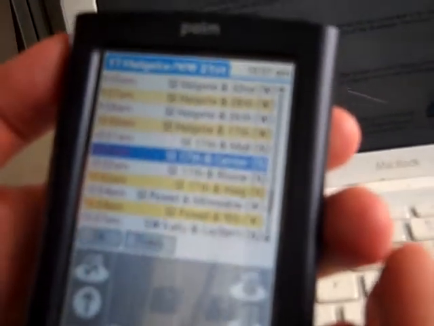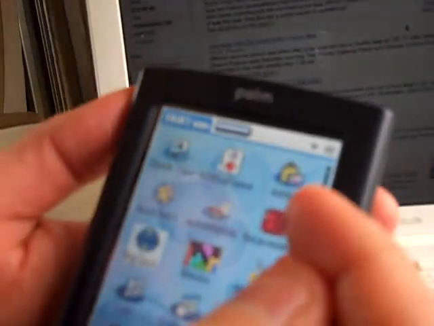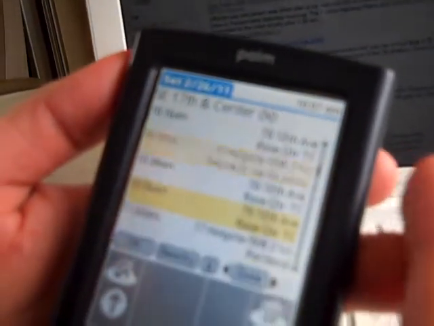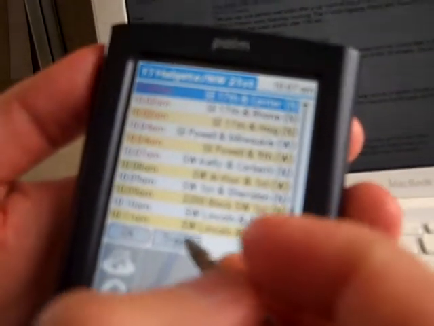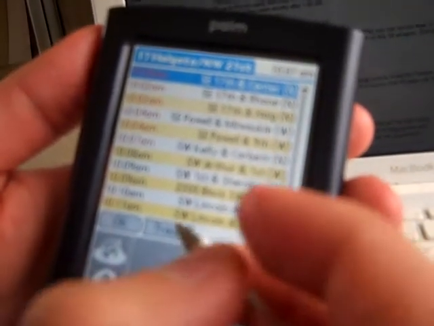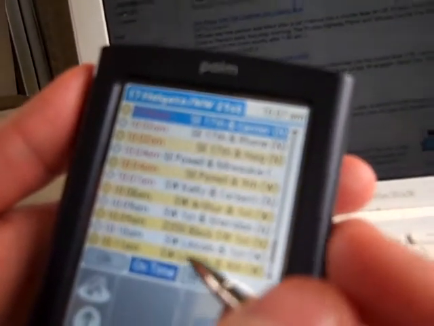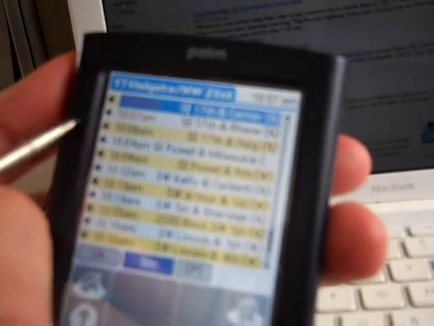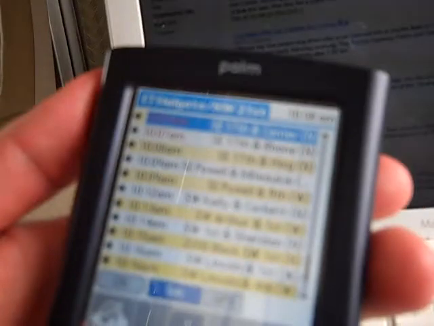Now let's say that you're on this train. Let's say that you just passed in front of 17th and Rome. You can hit this right here, and it'll adjust the whole schedule, like you just passed that bus stop. And so now what you essentially have is your own transit tracker that doesn't involve having network access.